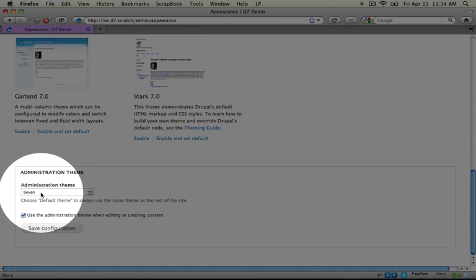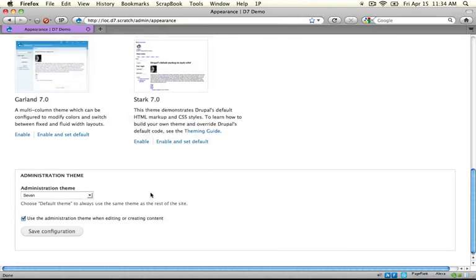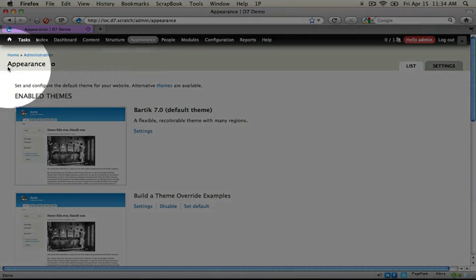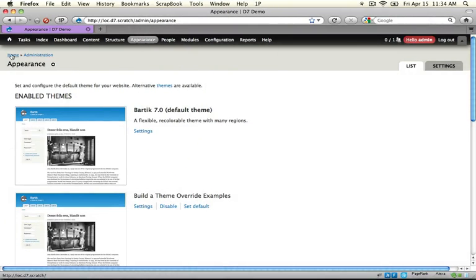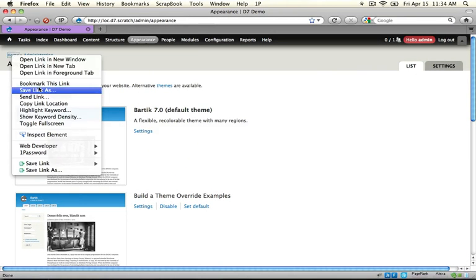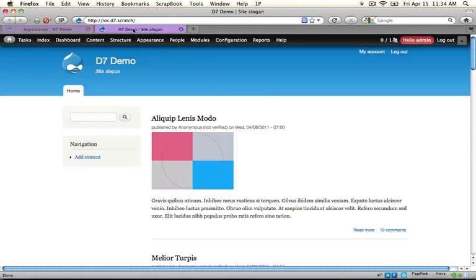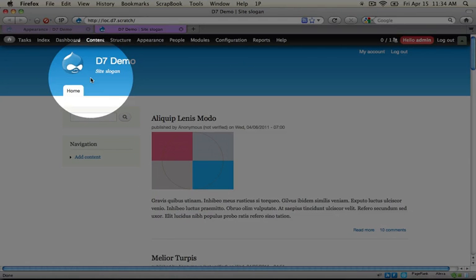By having separate themes for the administration side and the front end side, it enables us to clean up the interface or optimize the interface for particular situations. For example, in the administration theme, we don't necessarily need the same kind of branding, and so if we scroll up to the top, you see that we don't actually have a logo appearing here. Whereas if we go to the home page, and what I'm going to do is go ahead and open up the home page in a new tab. On the home page, we do have a logo, and that makes sense for the front end of our site.